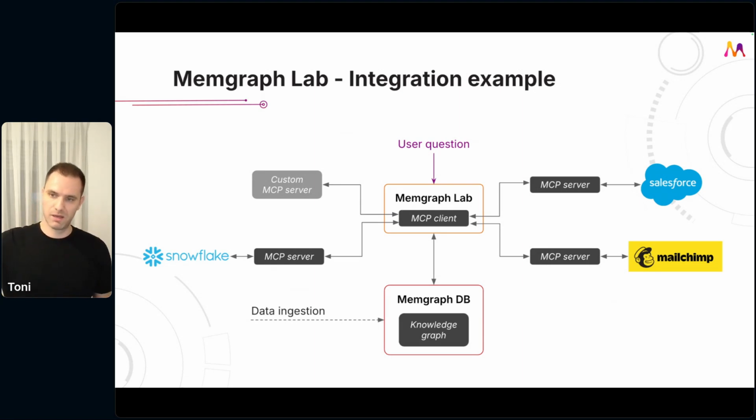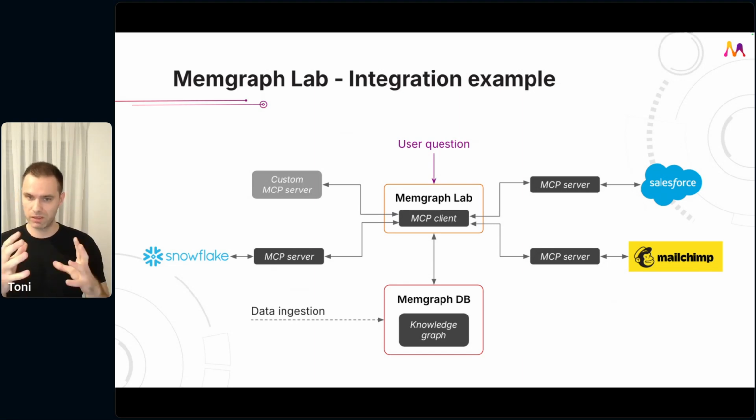Maybe get the account state from Snowflake, check the latest sales process from Salesforce, see what the different communities around that user are, and create a campaign for Mailchimp. All that can be done from the Lab because of all the MCP servers connected to it and all the tools and functionalities that are exposed.